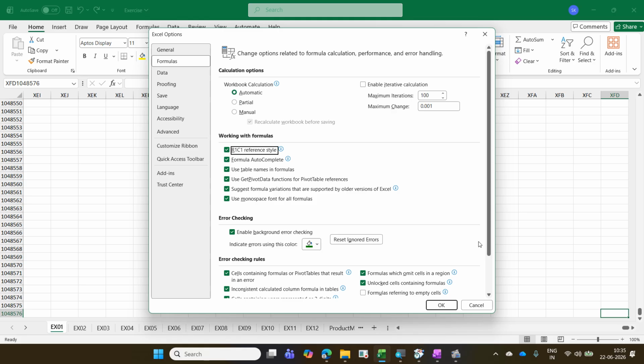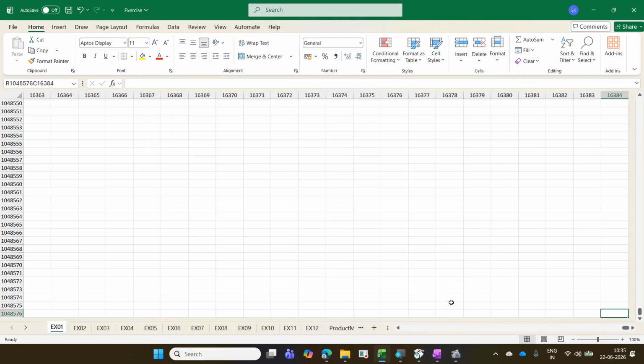Okay, yes. So 1,048,576 rows, 16,384 columns. But I recommend always to have it as numbers and alphabets. Because if I say A1 plus B1, I can understand. If I say R1C1 plus R2C1, we don't know which is rows and which is columns. Better to bring it back to the normal alphabetical order.